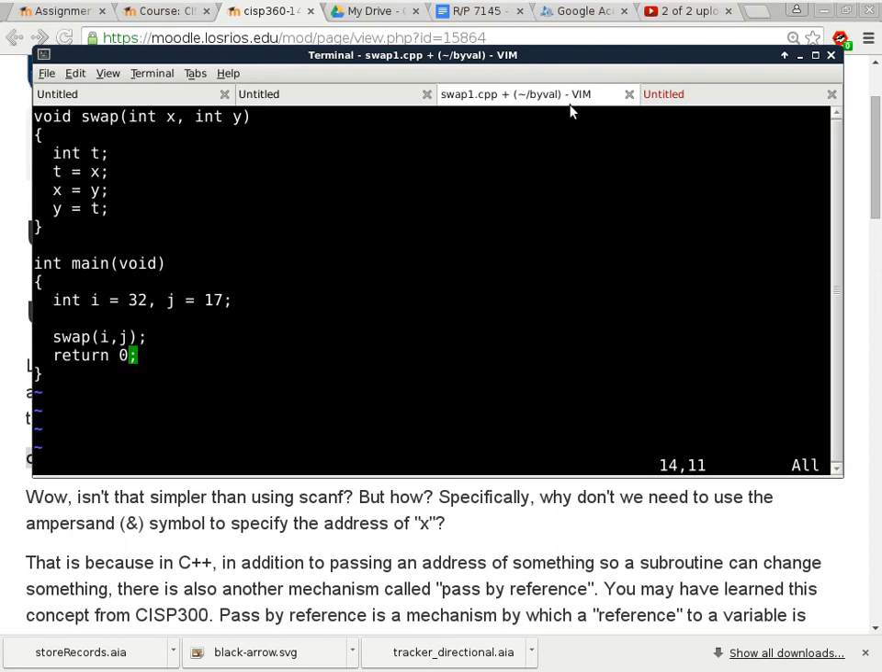A photocopy of I has a value of what? 32. It has a value already. I was initialized to 32. So the photocopy of I would be 32, exactly. Okay. So this is 32, this is 17. And this piece of paper comes from copier X. This piece of paper comes from copier Y. So internal to the subroutine, this piece of paper is known as X. This piece of paper is known as Y.